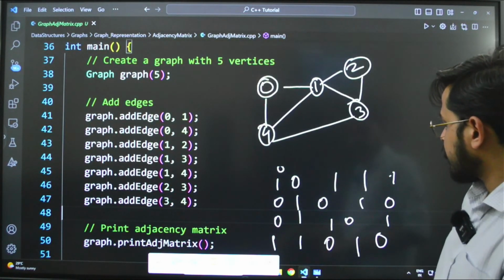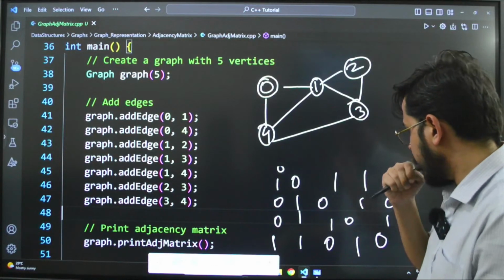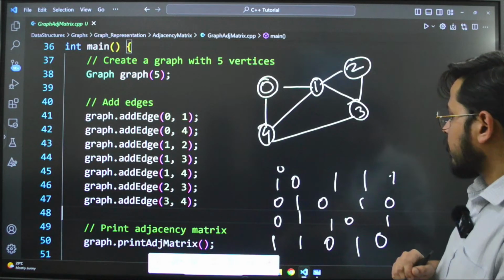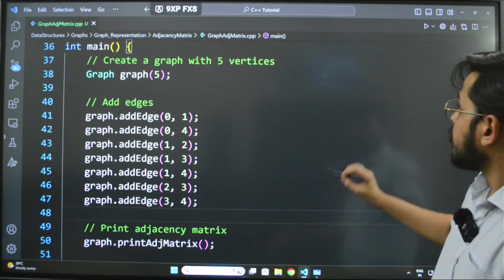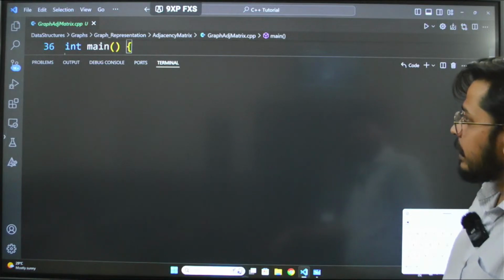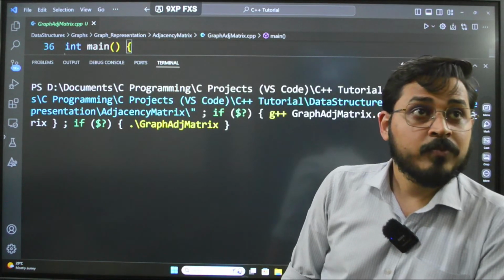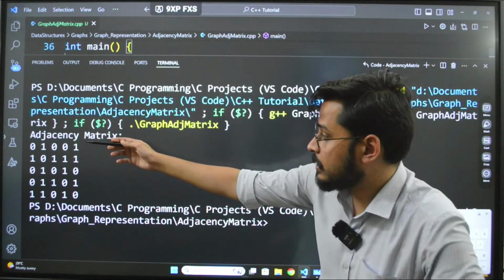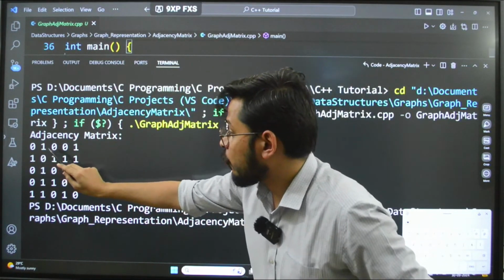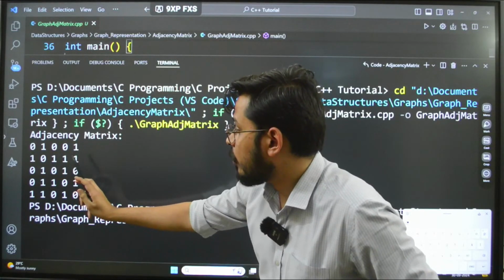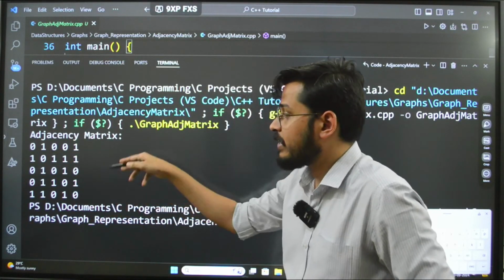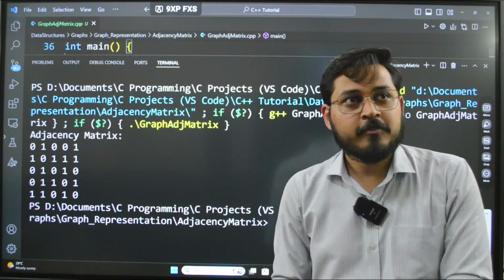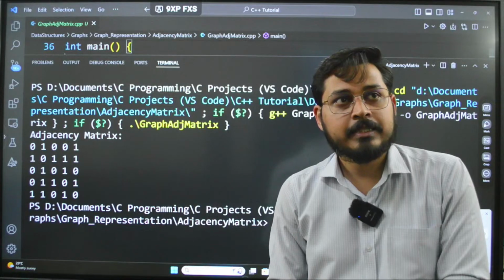Okay guys, this is how it would look. So if I run this code and check, the adjacency matrix would come like this. As you can see, 0 1 0 0 1, 1 0 1 1 1, 0 1. So it is printing the whole adjacency matrix. I hope this is very clear to all of you.